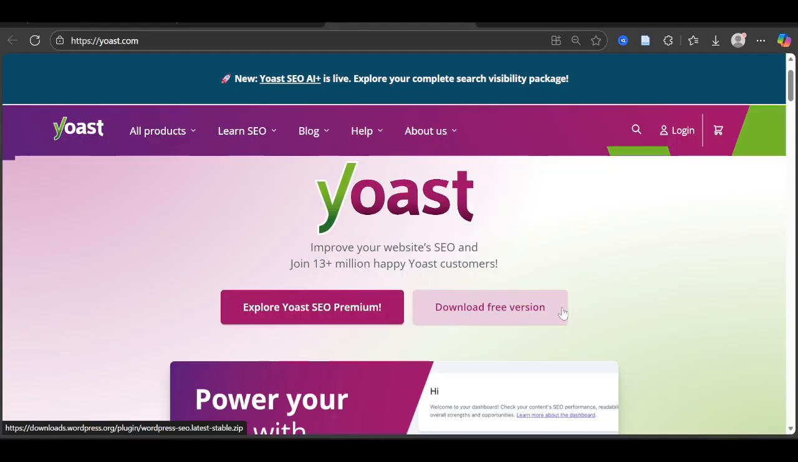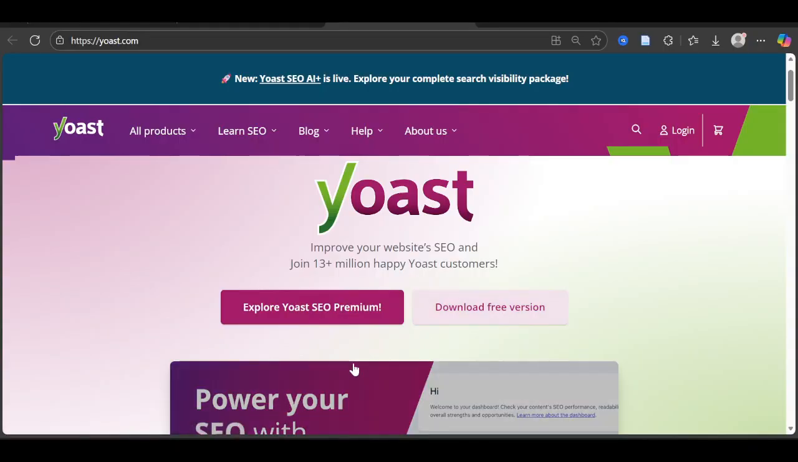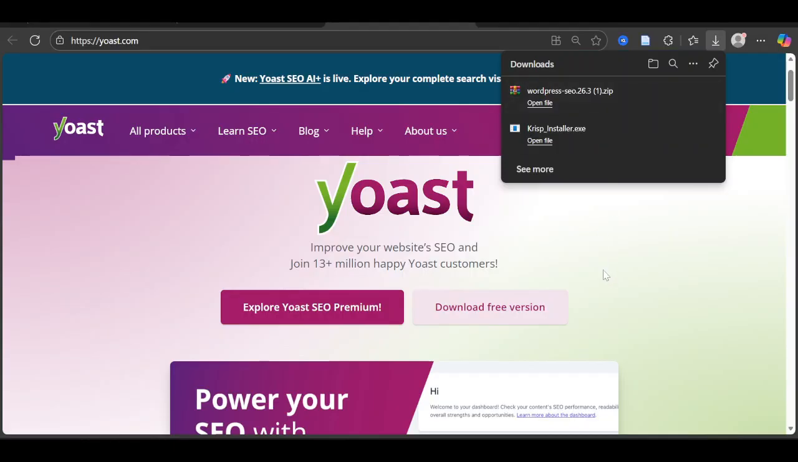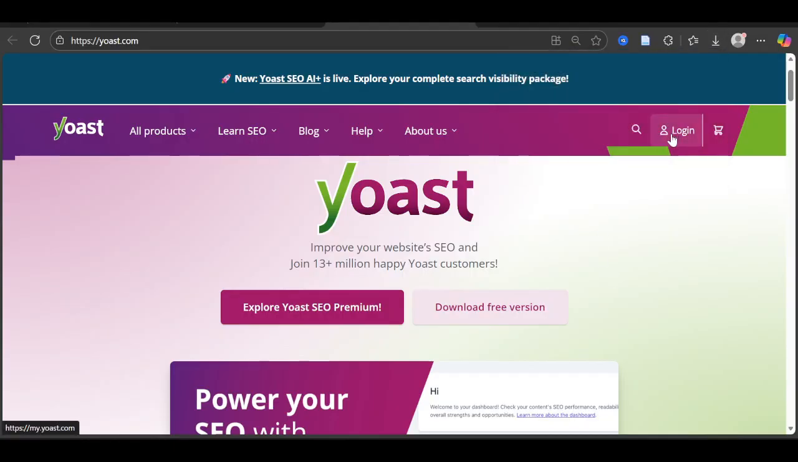To do that, first head over to their site, which is yoast.com, and you should be able to see right here these options. So you can explore premium plans, or you can also download the free version that you can install on WordPress. It will give you right here the zip file that you can upload. Now you can also log in if you already have an existing account right there.